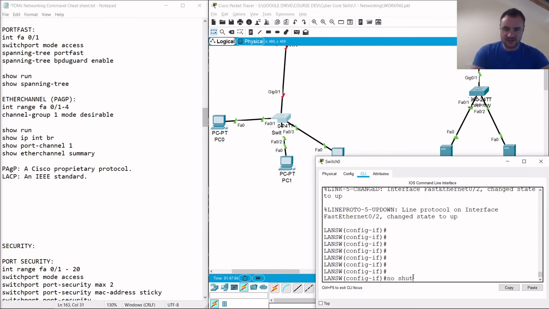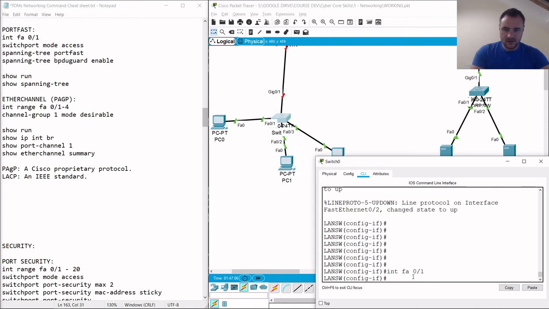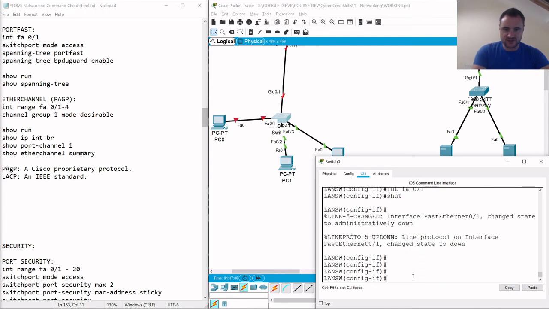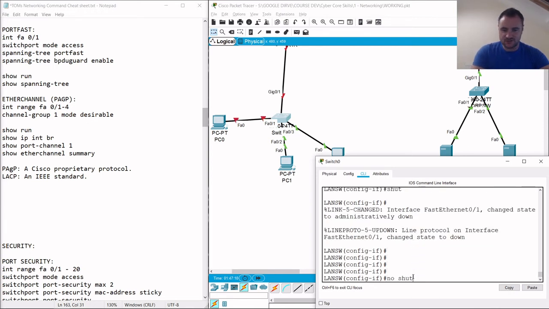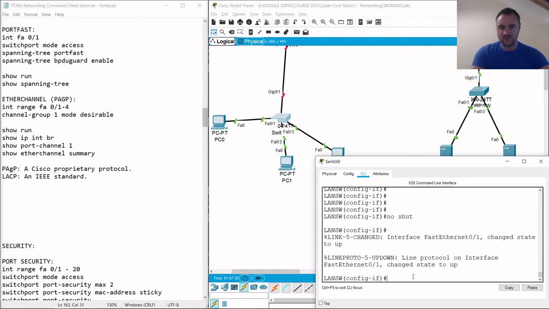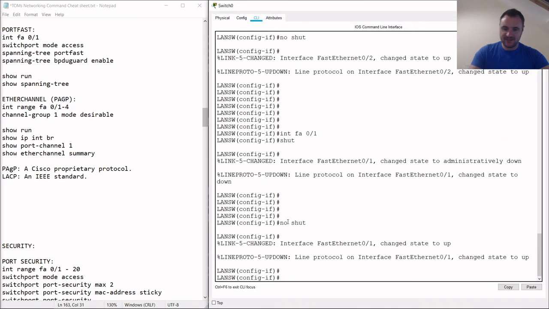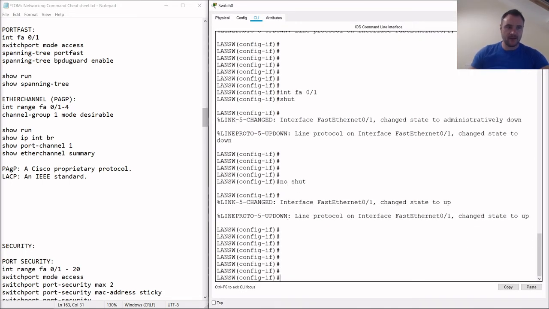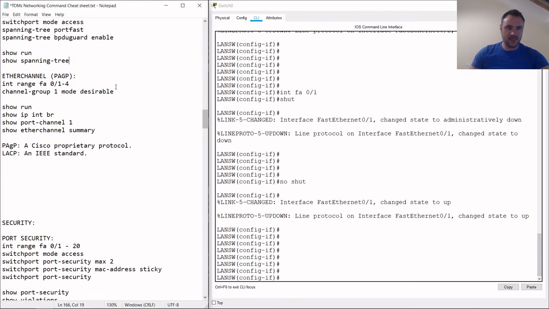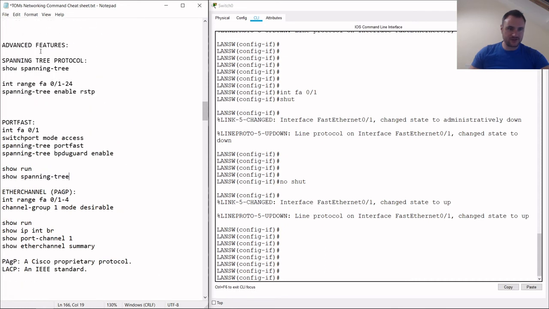I'm just going to do Fast Ethernet 0/1. Shut, just to show you again. So it's red, no shut. Right, this will turn straight green. Look, boom, port fast. Brilliant. I don't think people are getting as enthused as me about stuff like this, but there we go. So that's port fast. Next, we're moving on to, so that's spanning tree, which was good.